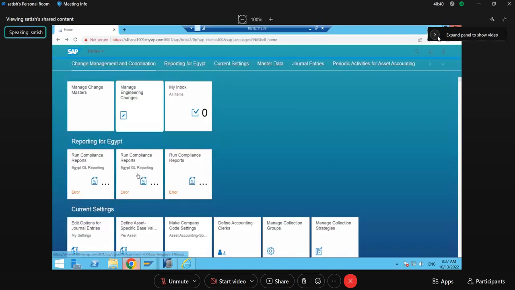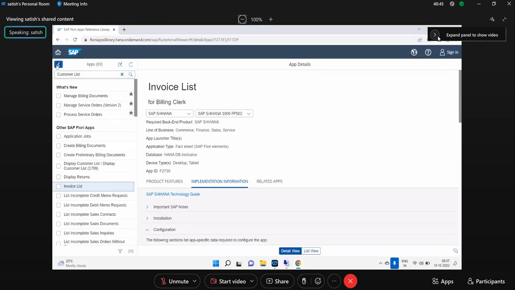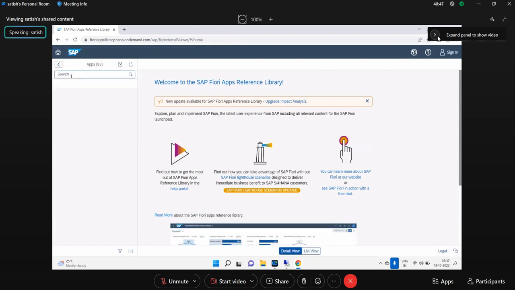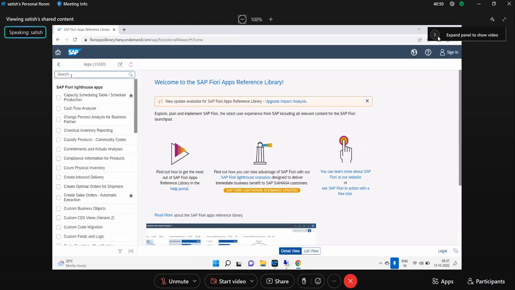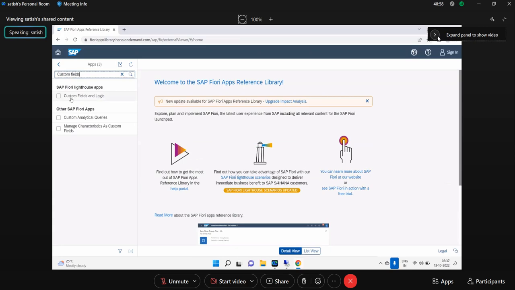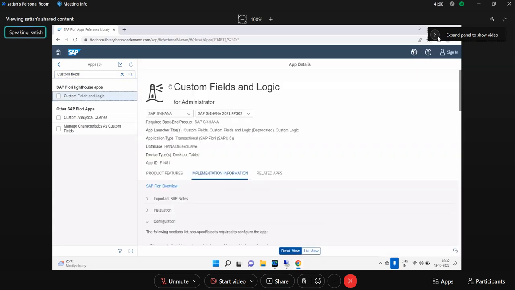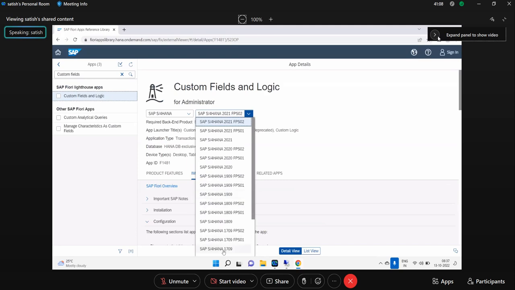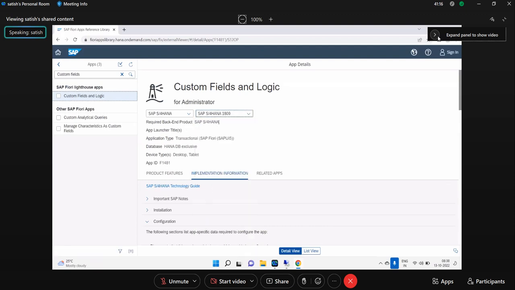I'll just give one app name, guys. I can't use it here, but from version 1909 there is an app called Custom Fields and Logic. See here, there is an app called Custom Fields and Logic. It is applicable from 1909. It shows from 17, but actually the business exact working is from, oh, sorry, 1809. It will work in 1809 also, guys.